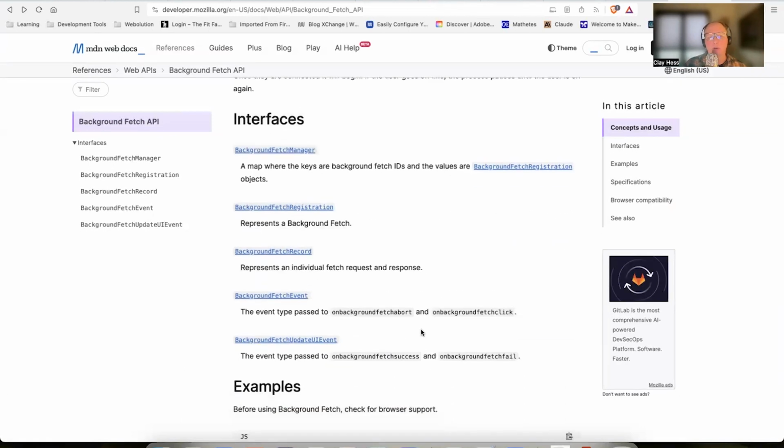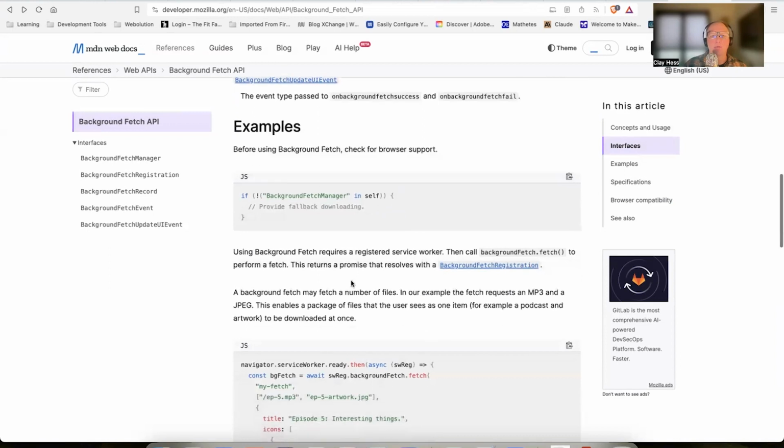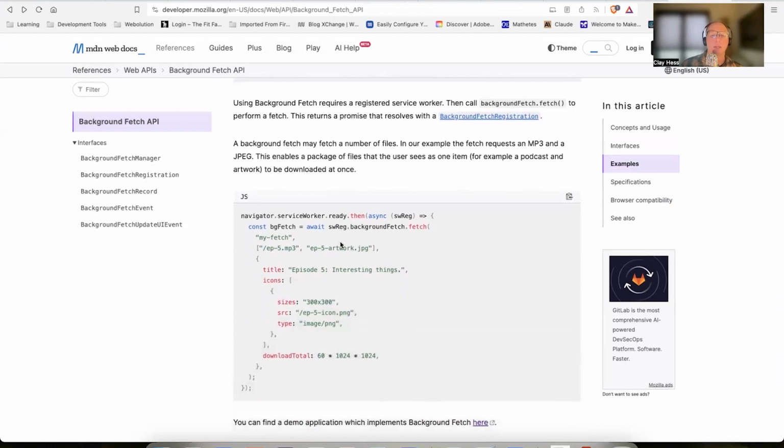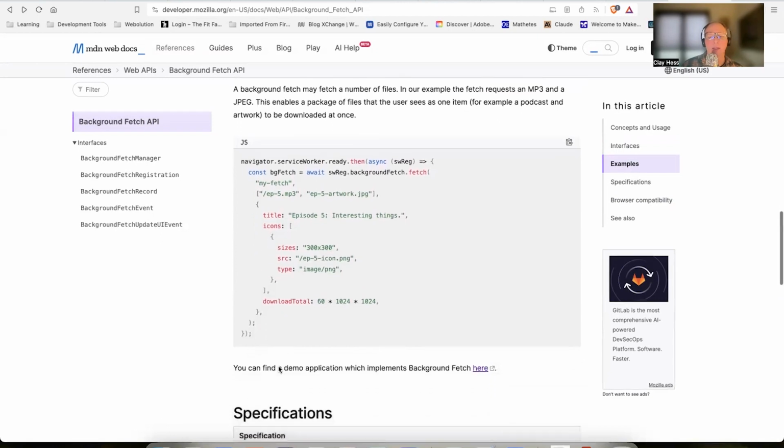As usual, there are a bunch of interfaces here, and there's an example. You can always test if the background fetch manager is in that browser, so if it's browser supported. Otherwise, you can do a fallback if you need to. It's going to use the navigator service worker as it's doing here. It's downloading some MP3 files, some artwork, things like that.